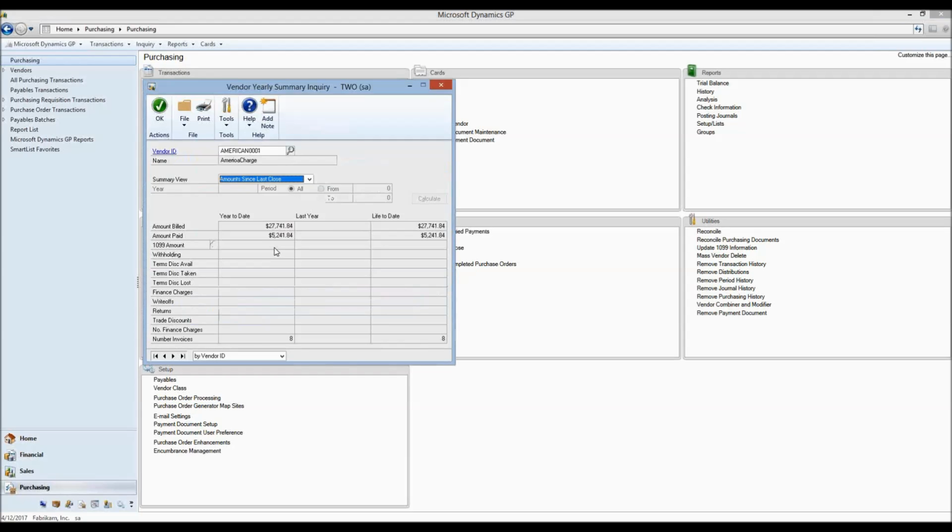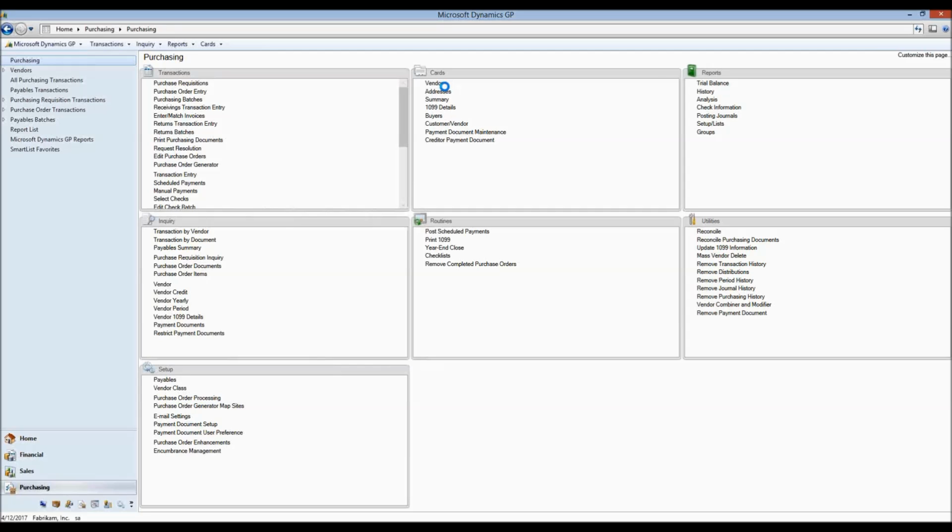Here you can see the year-to-date for the amount billed and amount paid to this vendor. You can change your summary view on this window to be just your fiscal year or your calendar year. Right now it's showing just the amounts since the last close. So that just gives you a high view of the year-to-date amounts for a specific vendor.